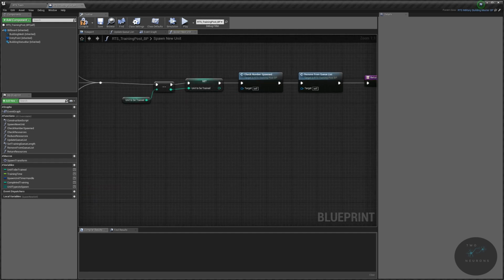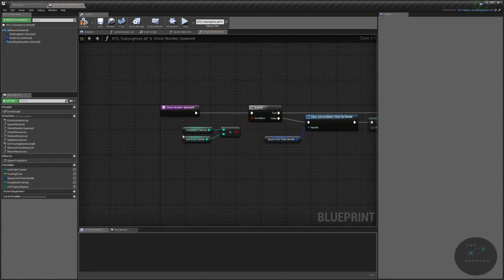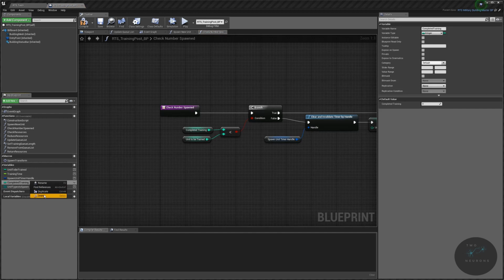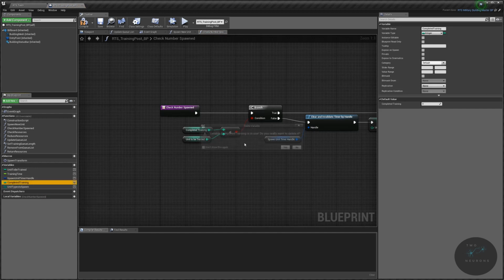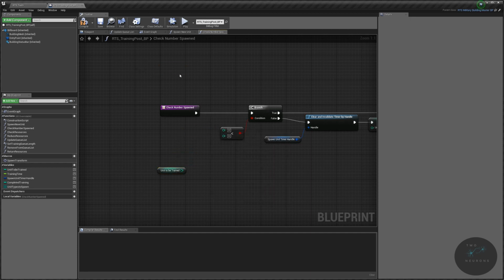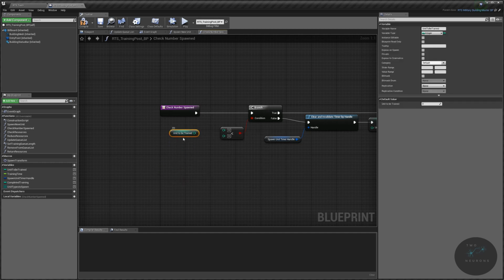Next, we need to actually change our check number spawned, because we're using this complete training. If I were to delete it now, I would have gotten an error that it's still in use. All right, let's unplug that one. And we actually need to move this here. So it's now, if this is greater, or actually, no, that's wrong, sorry. Ignore me. We're going to need this in a minute. We're going to delete the completed training. Okay, sorry. I'm misreading my notes on the name of this variable.